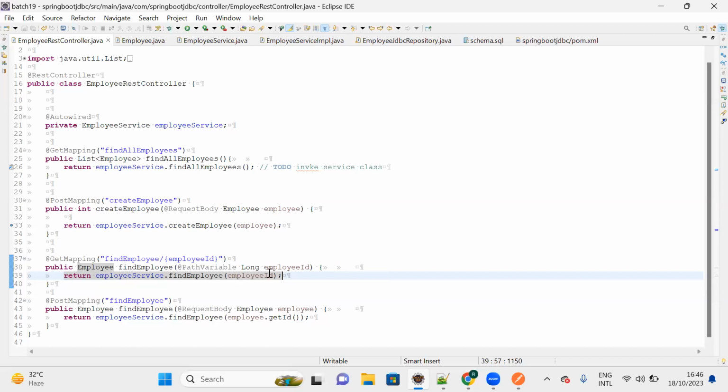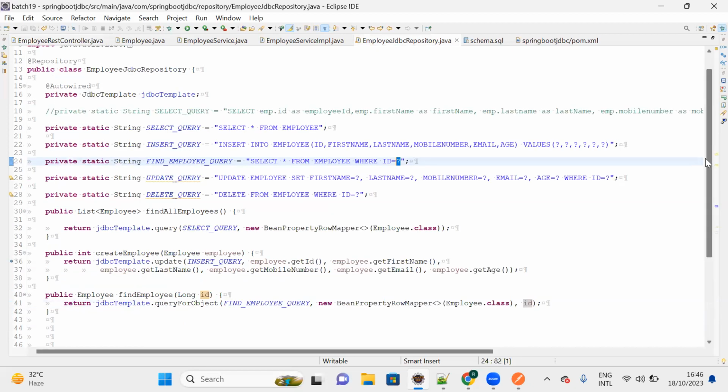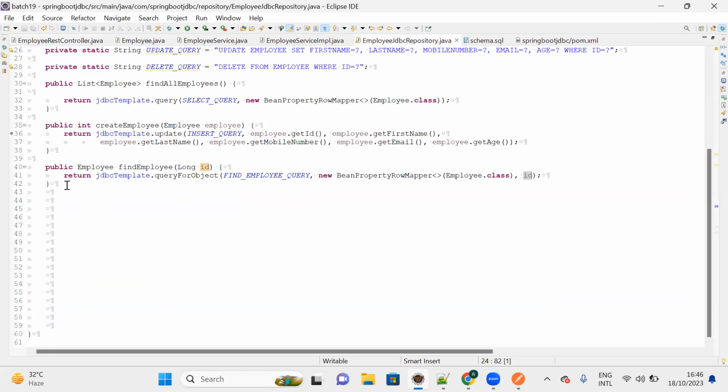Okay, guys. So now we can implement another API. What is that API? Update employee. We haven't created the update employee API. So let me create the update employee API also. For that, first let me write the database logic. So how we can write?